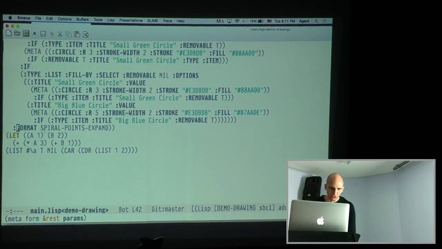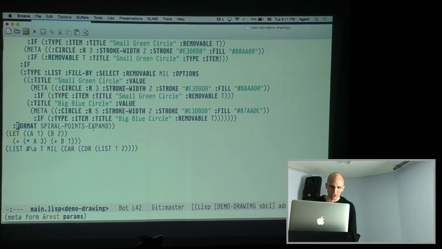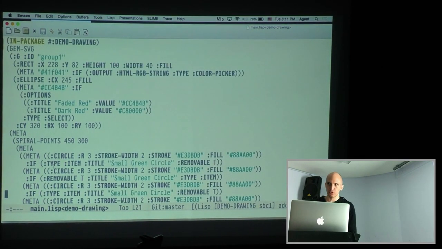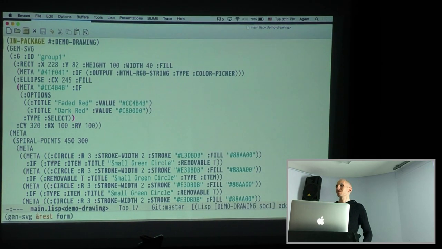So this uses the format called spiral points expand, and that's a macro that's applied to these points to expand them into the Fibonacci and create the Fibonacci function. So can anybody see a problem potentially with this metaform? Any problems that could happen using this macro this way?